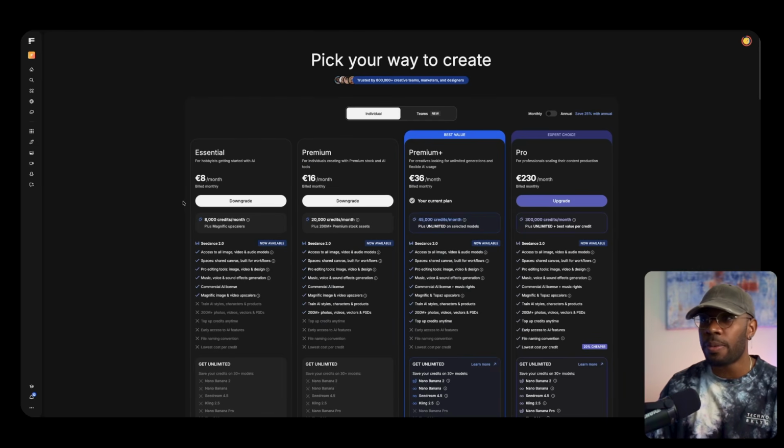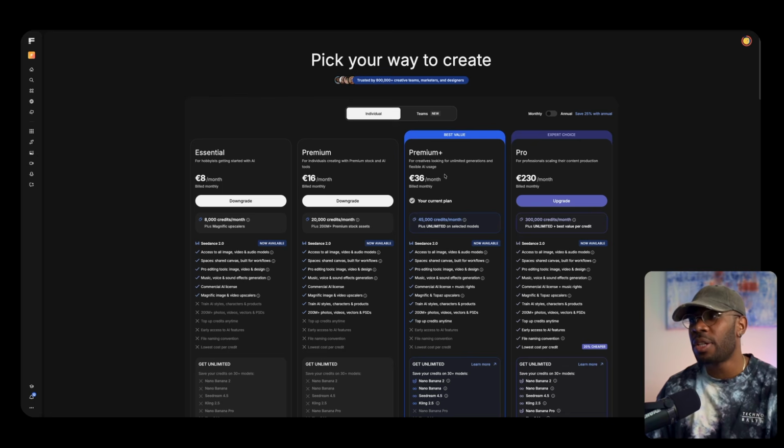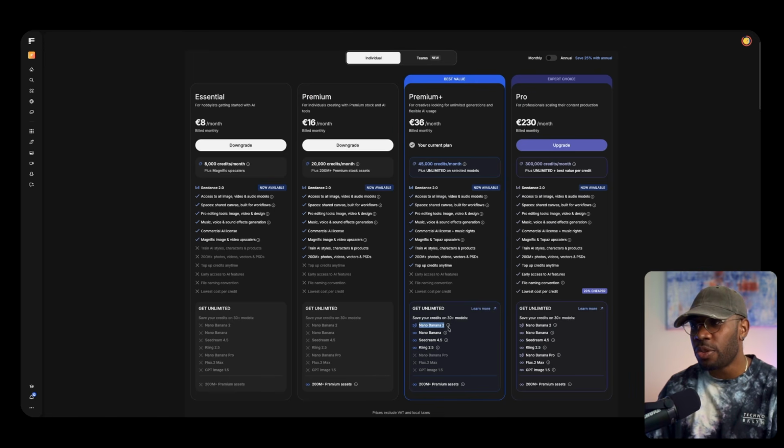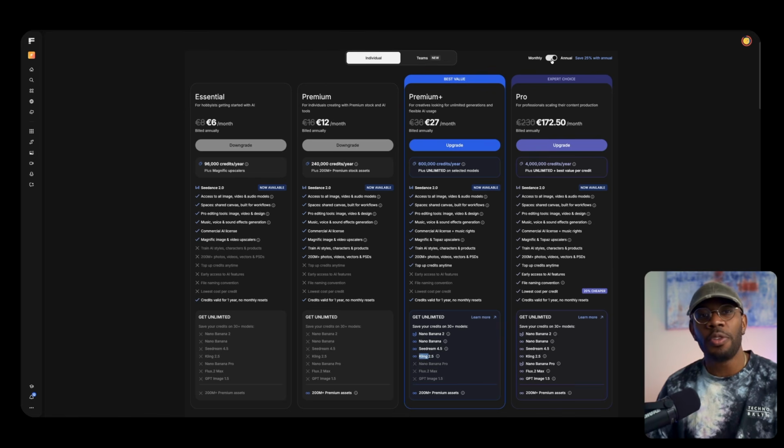So let me actually walk you through the prices. So here are the prices. I'm using the Premium Plus, which is 36 euros, which is around $42-ish. You have unlimited Nano Banana 2 generation, Nano Banana Pro, Sea Dream 4.5, Kling 2.5. And honestly, you can do so much with just these models alone. If you do the annual plan, you're only paying 27 euros a month, which is around $33, $34.